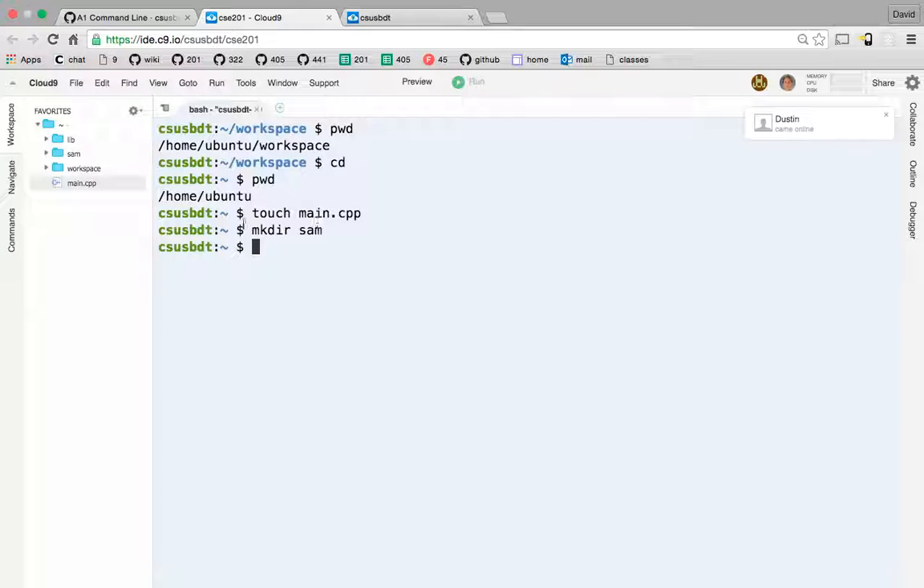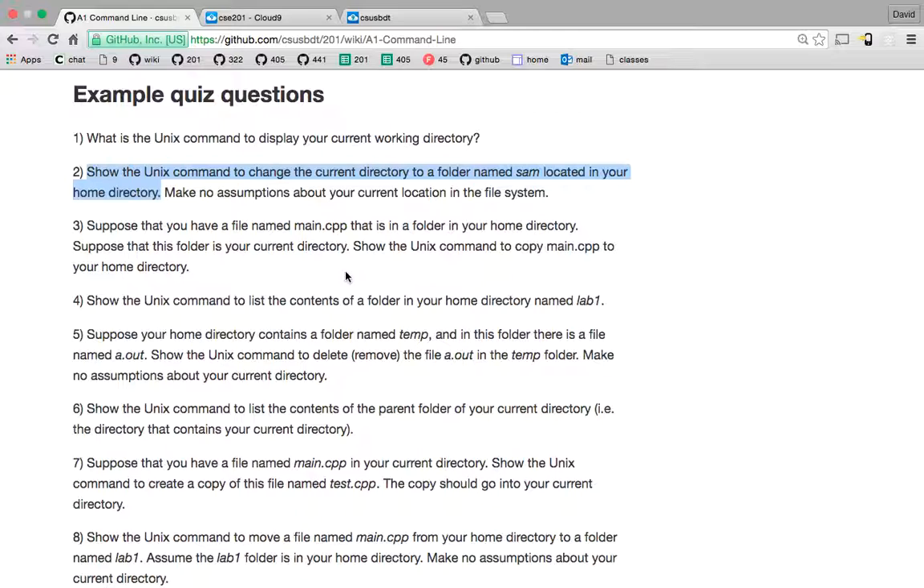Right now, your current directory is /home/ubuntu. But we want to make your current directory /home/ubuntu/SAM. Yeah, that's good. You did it. If you do pwd, try pwd. That's print working directory, and it shows you the path to your current folder. That's good. So that's that one. And look, it says, make no assumptions about your current location.